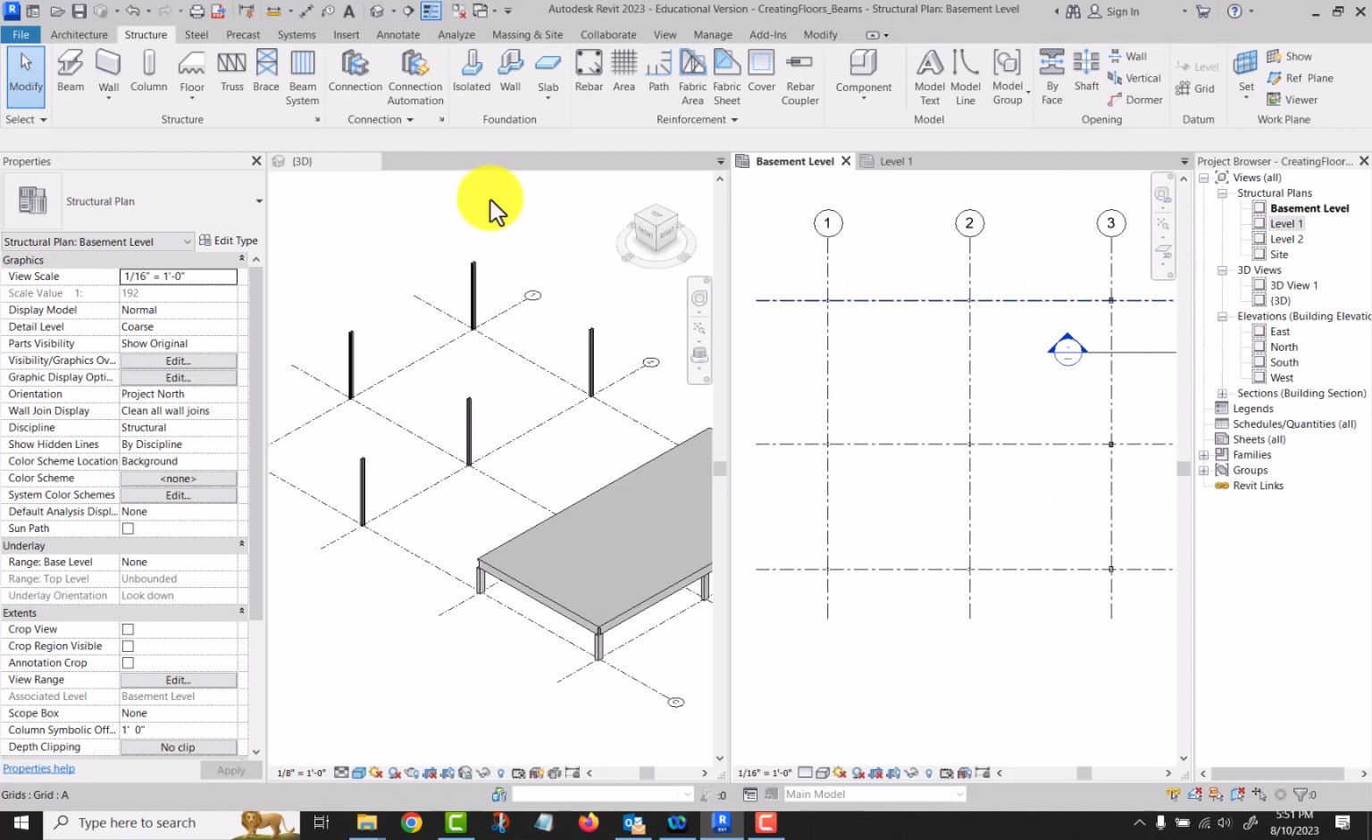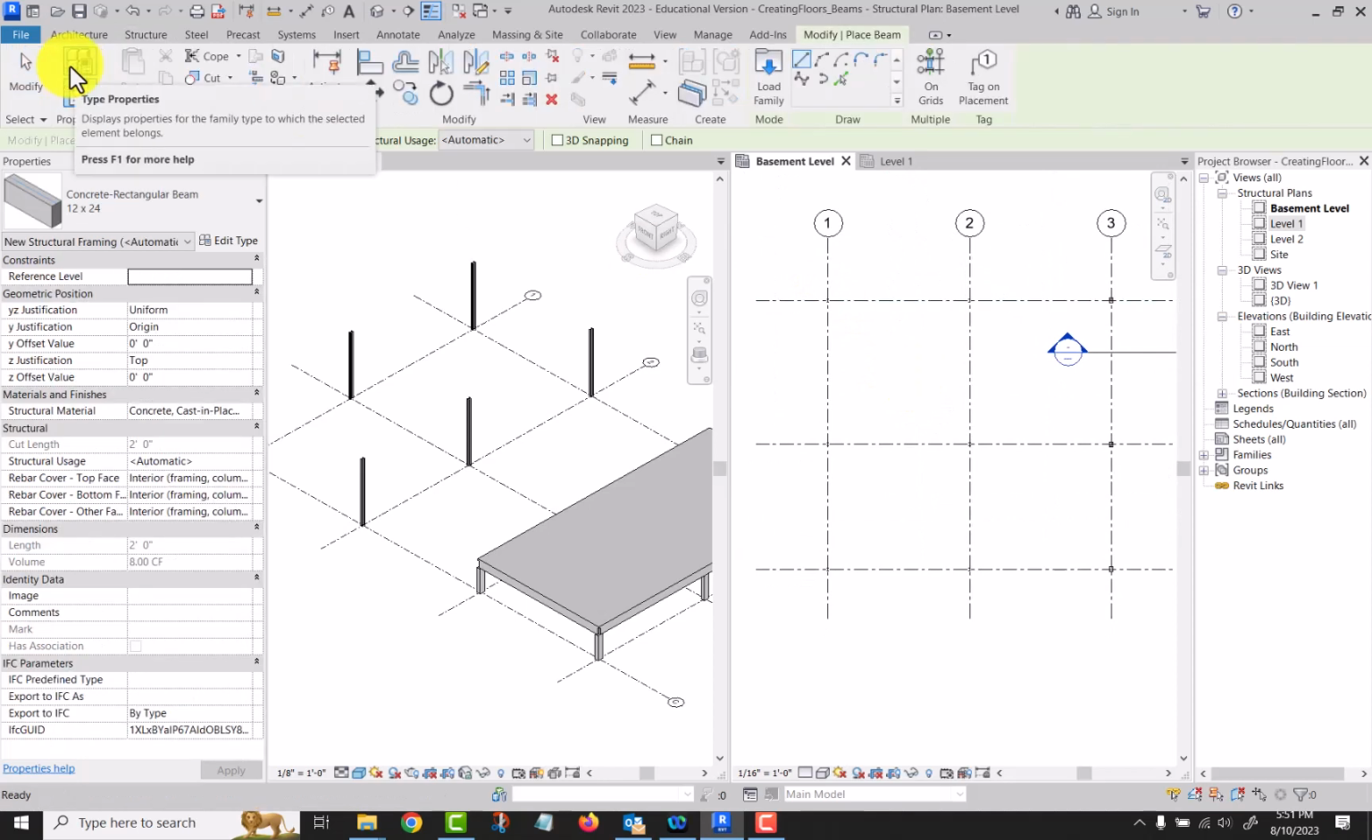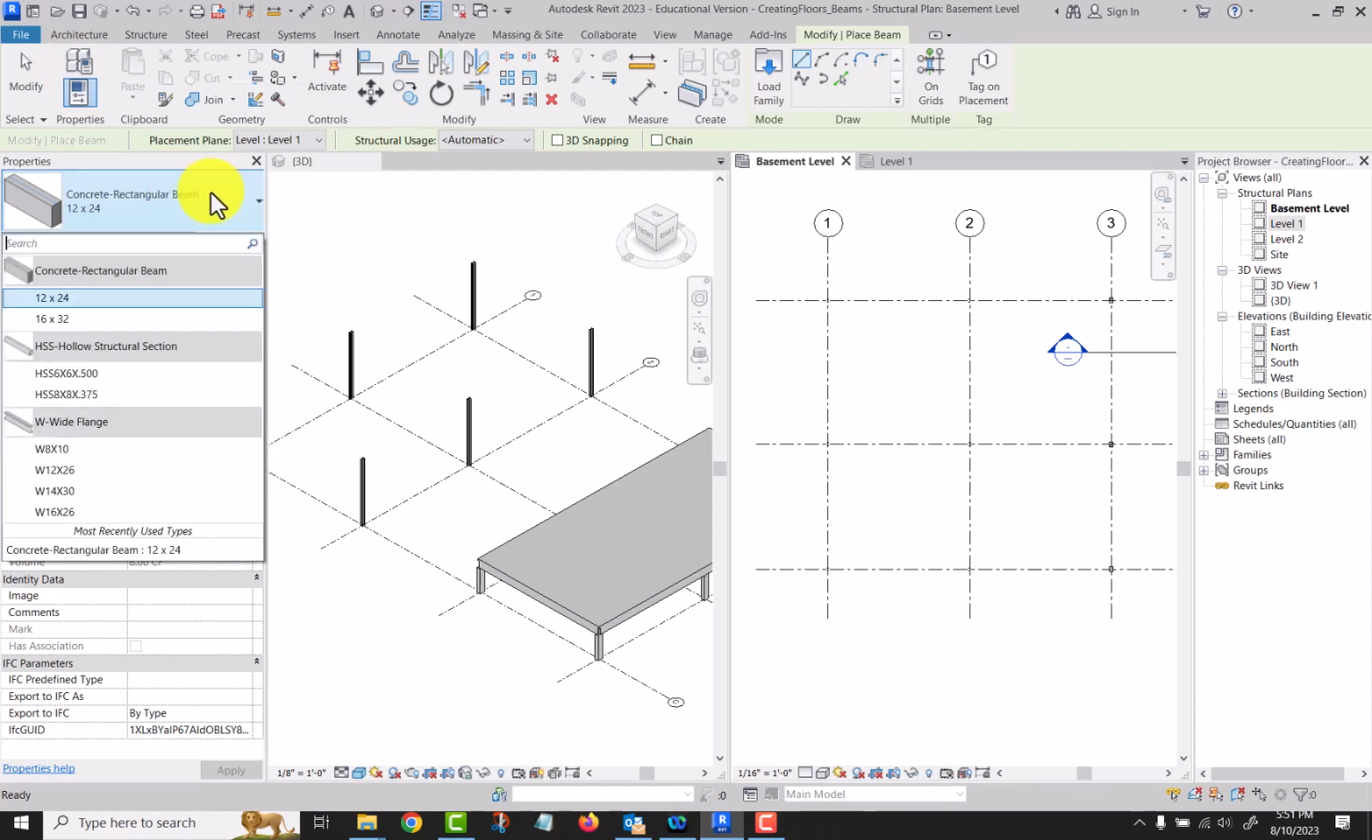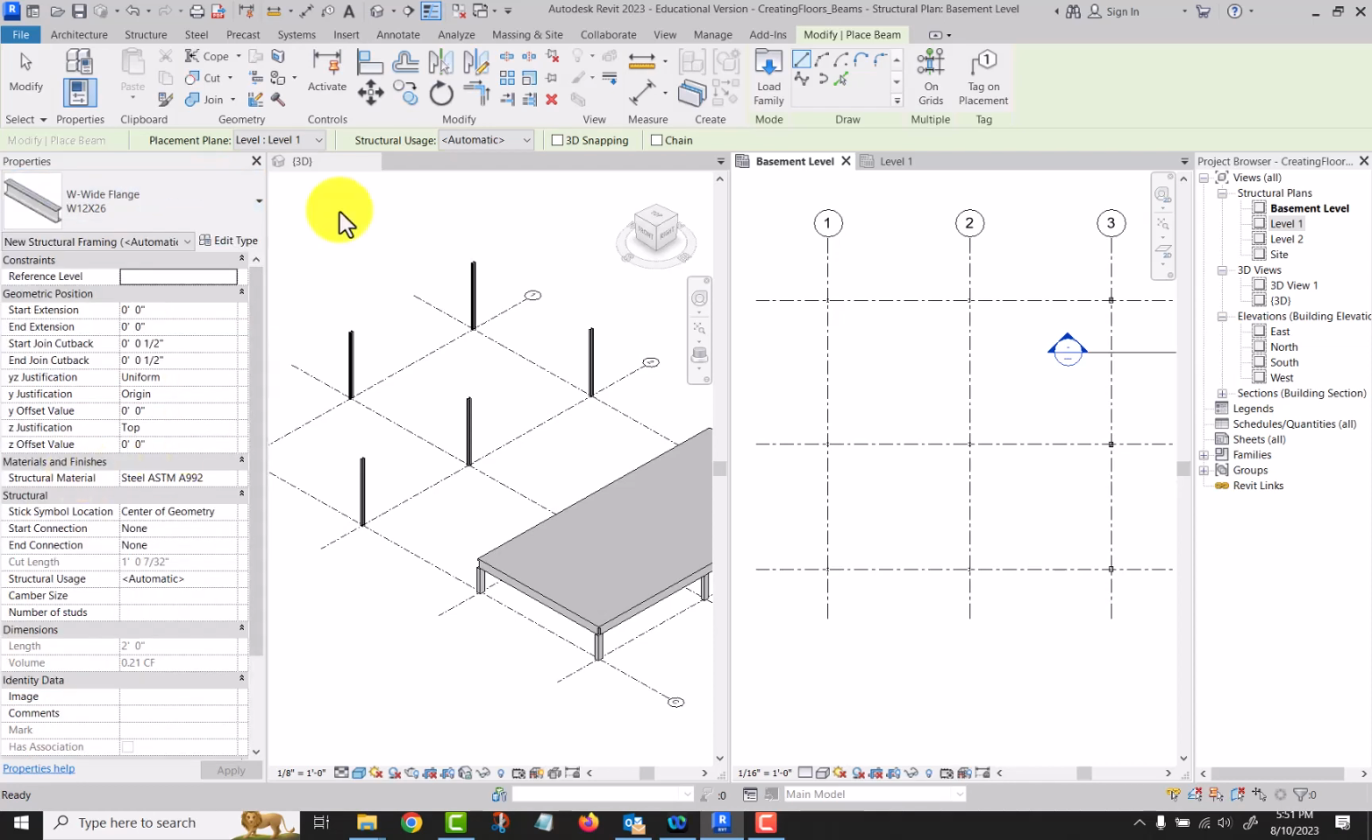All right, so now we're going to do some beams. And change over to a 12 by 26 beam. And I know the floor that I'm going to put in is 5 inches thick. So I'm going to lower these by 5 inches. And they're going to go on level 1.